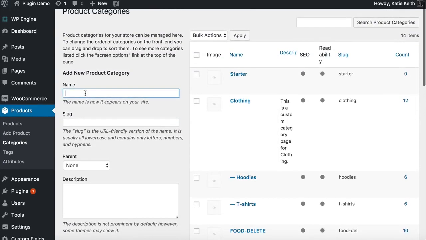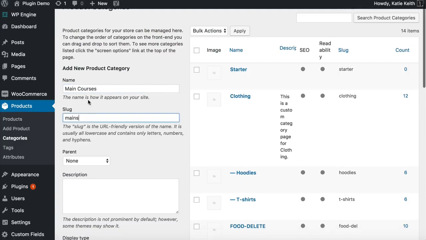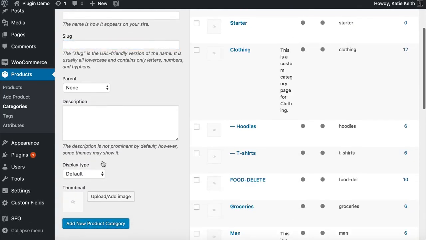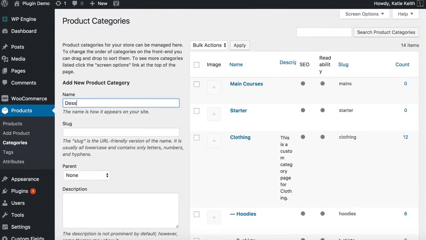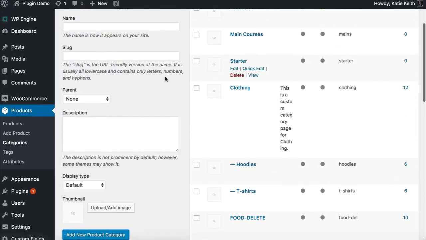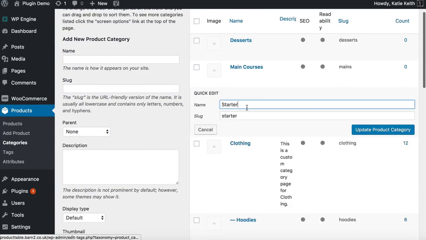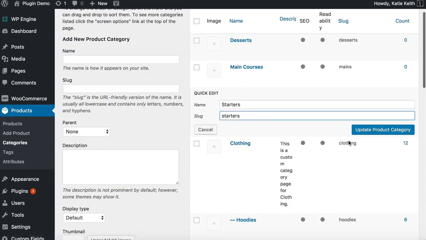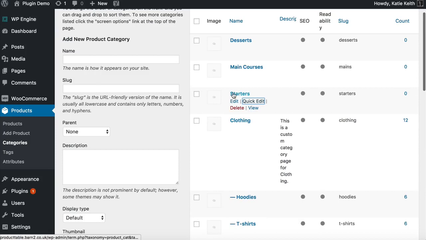And I'm going to do this two more times. I'm going to create main courses, go add new product category, and back up again I'm going to write desserts, and add new product category. And I think I'm going to rename starter actually because it would be better as starters with an S. So to make any changes to your categories, you either click on the heading to make lots of changes or quick edit to change obvious things like the title.